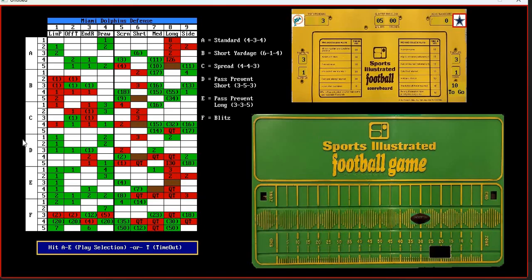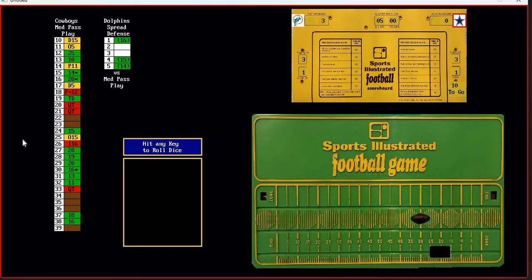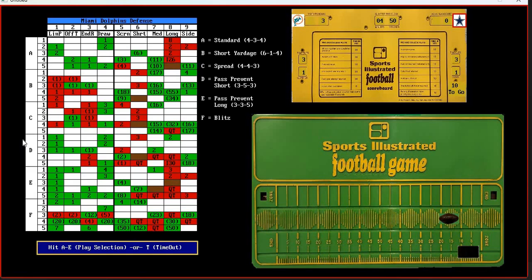So Cowboys are moving the ball. I'll go spread. Oh, that's bad. He went medium pass. Oh, good. I didn't roll a 1. That's a terrible defense against the medium pass. But he did roll a 15 and got a 14-yard gain and went out of bounds. That's a star, means out of bounds. It's only a 10-second runoff on the clock. We got first and 10 on the 11-yard line.